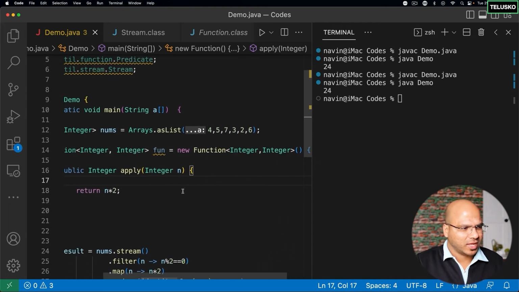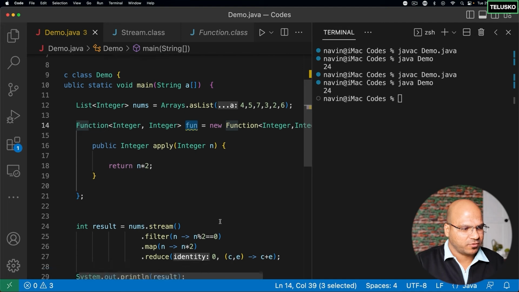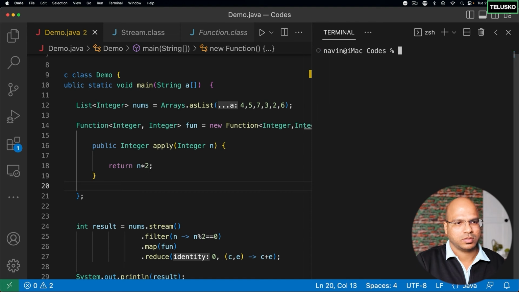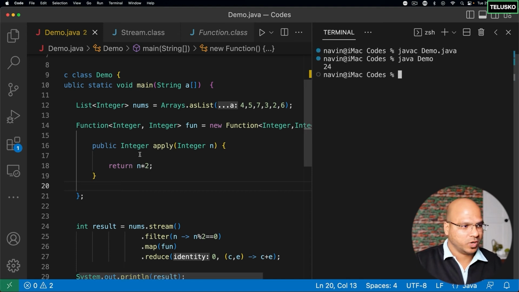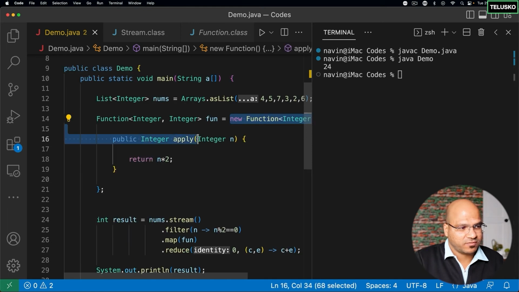And we also know that this is a functional interface. Okay, first of all, let me take this fun from here and put it here. So we can say fun, and let's see if that works. I will say compile and run, and you can see we got 24. It works.